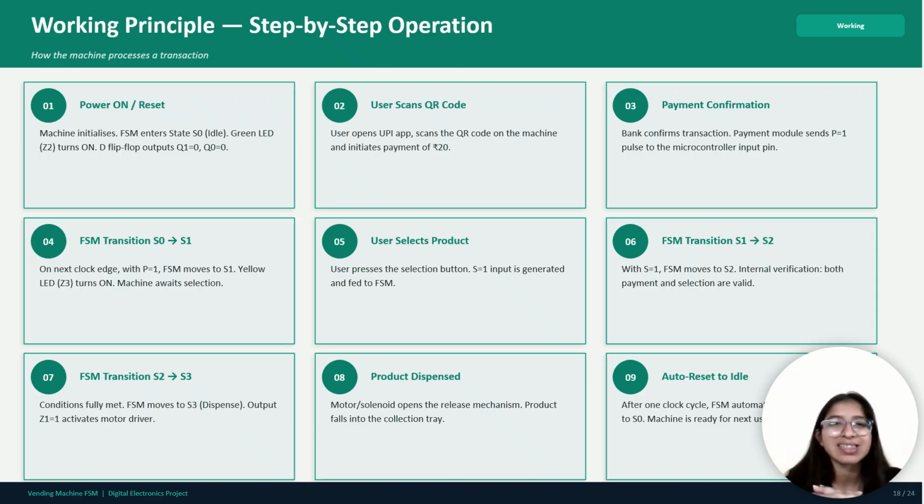The yellow processing LED turns on. Step 6, the user presses the product selection button. S equals 1 is generated. Step 7, the FSM transitions from S1 to S2 on the next clock edge with S equal to 1. Q1 becomes 1, Q0 becomes 0. We are in S2.